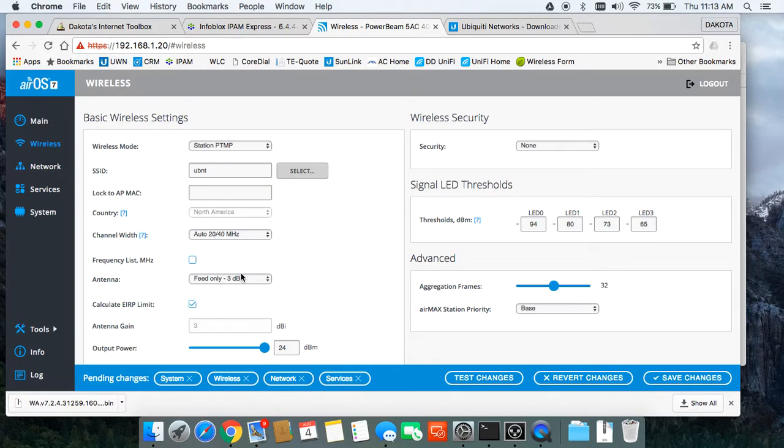So go ahead and select your antenna type now. Change that to, we never use feed only. Feed only is if the radio is just alone by itself with no dish connected to it. By default, it's going to show up as feed only. Just change that to the dish that's going to show up there. All of these radios are manufactured for the dish that they come with. So it's only going to give you one option there.